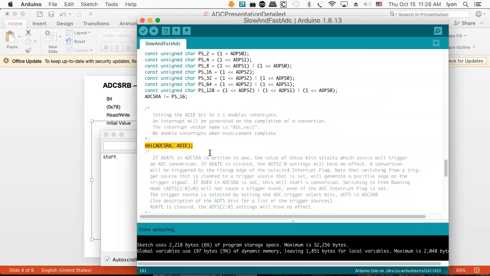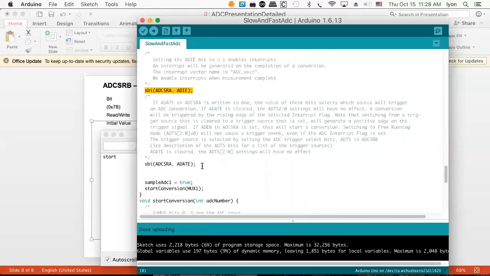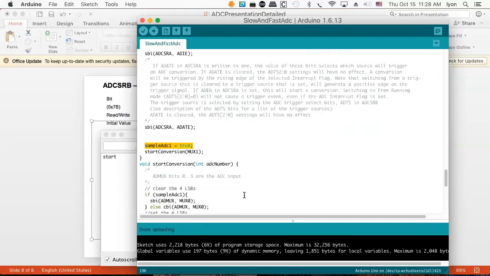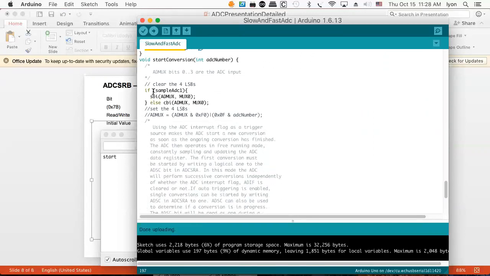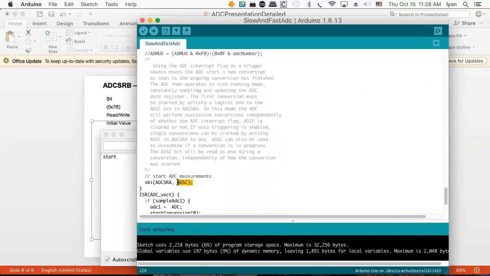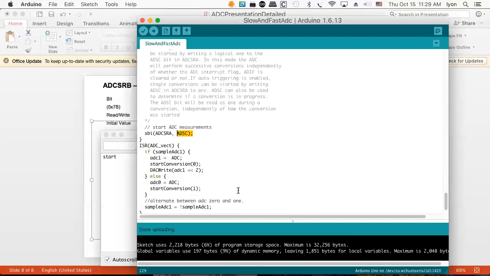Here's the interrupt enable. That's part of that input to the AND gate that enables interrupts to occur. And then we have this other thing, which is, I forget what it's called now. Oh, the trigger enable. And then I do my sample ADC is true, sample 1 is true. That's my flag that does alternation. And then I go through my start conversion. And at the end of start conversion, where we select the ADC mux, we assert the ADSC, or start conversion line, and that lets us begin our next conversion. So that's cool. And then you get interrupts, and they take an ADC vector on input.